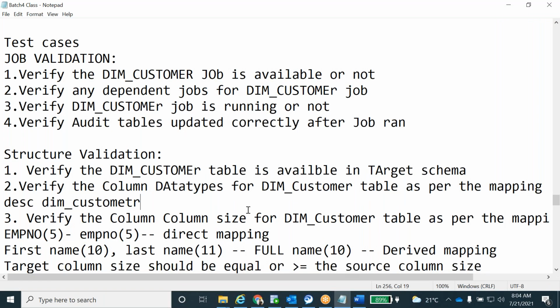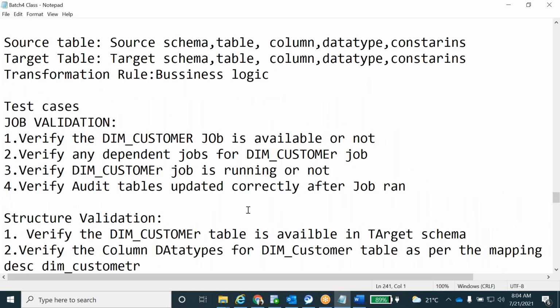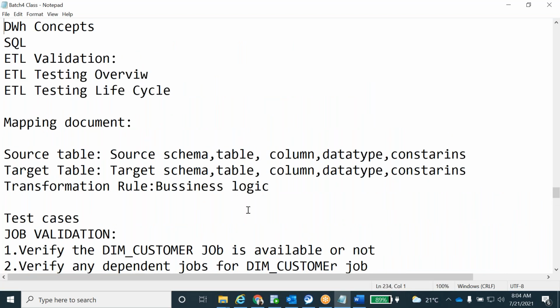See what we discussed in yesterday's class. So we are discussing the mapping document and the test cases, right? Yesterday we discussed the mapping document. So in the mapping document, what content will be there? Guys, can you please tell me what content will be there and what kind of information the mapping document will provide? Anyone, guys?